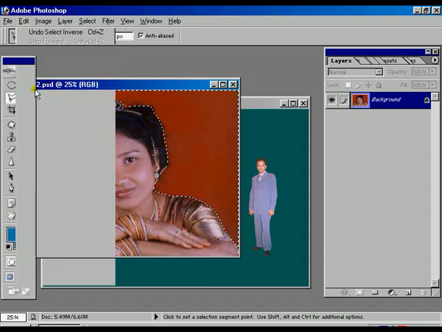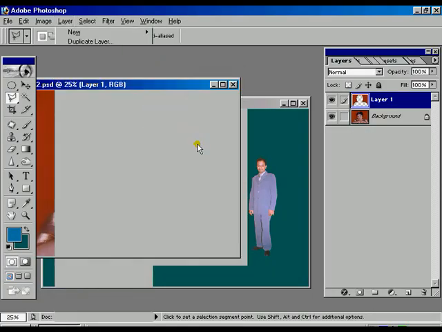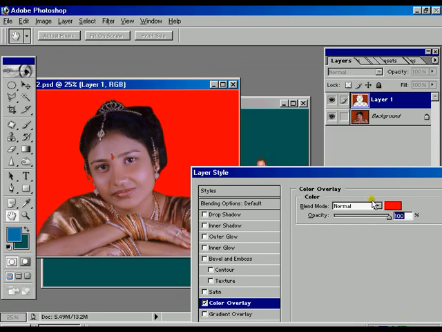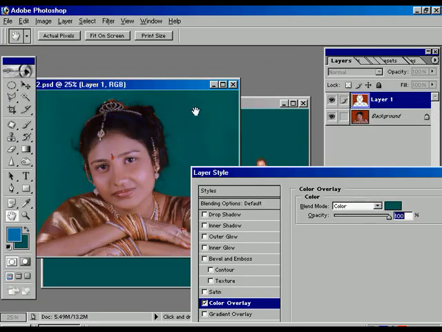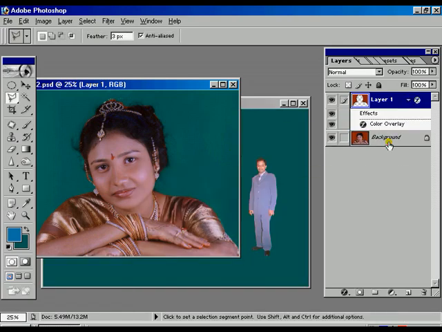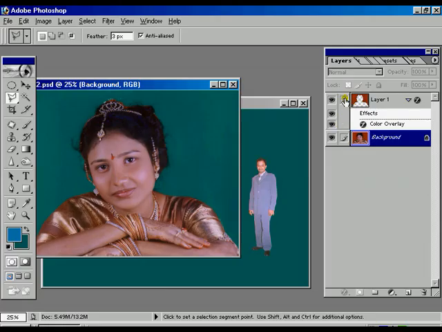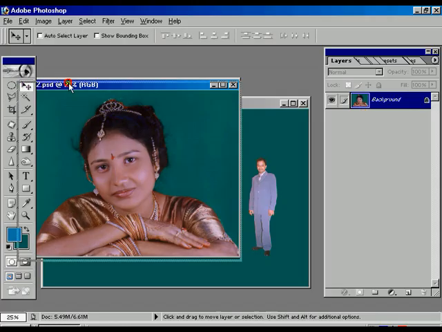Now go to the edit options, press copy and paste. Now go to the layer style, color overlay. In the color overlay window, select the color in blend mode option and using the eyedropper tool select the background image, and we are getting the same background of the main image. Now select both layers and link them. Select layer, merge linked. It's making one particular image.